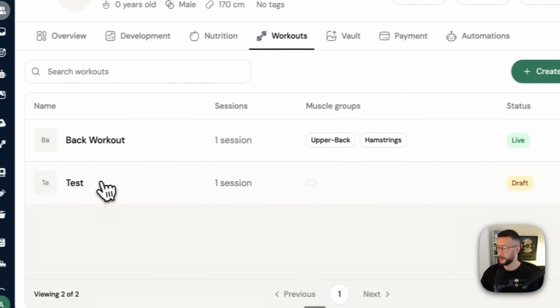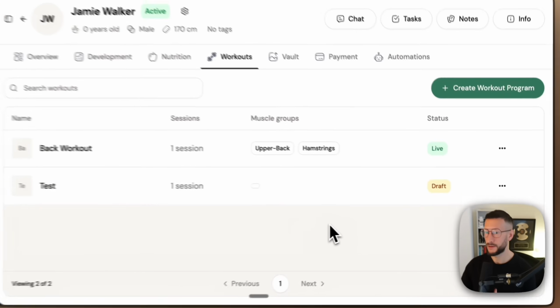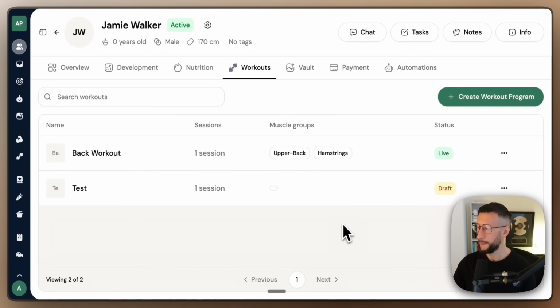If we click save, then that's going to appear here. And we can essentially save this now as a template. And then that can be assigned to clients really quickly when it comes to taking on new clients, which is obviously going to speed up the process really nicely.